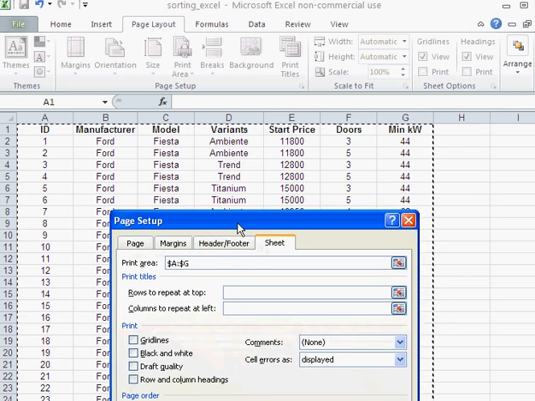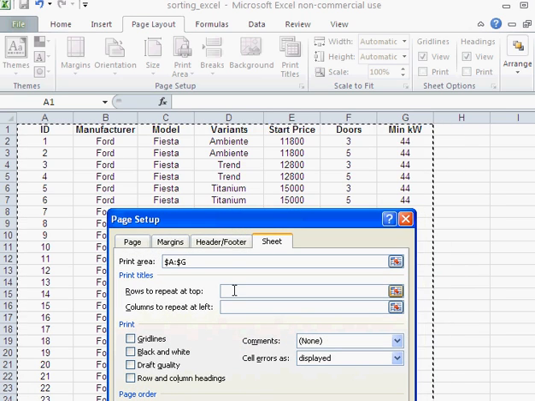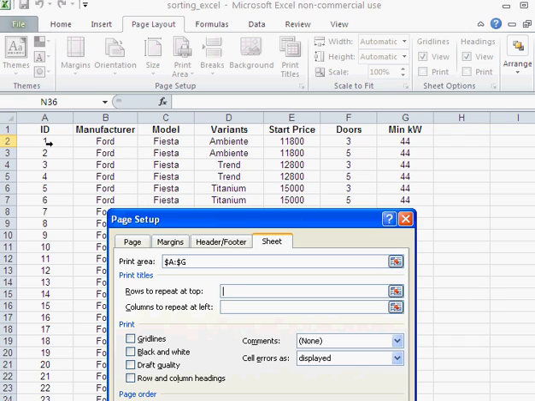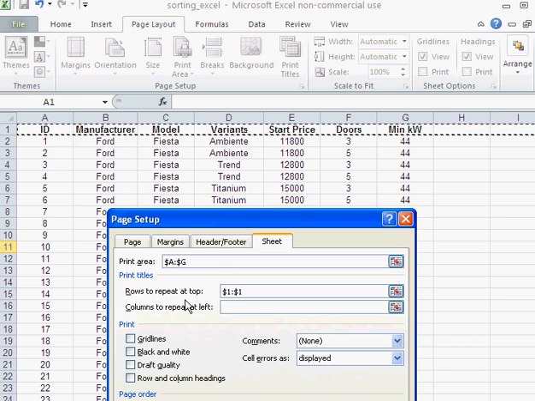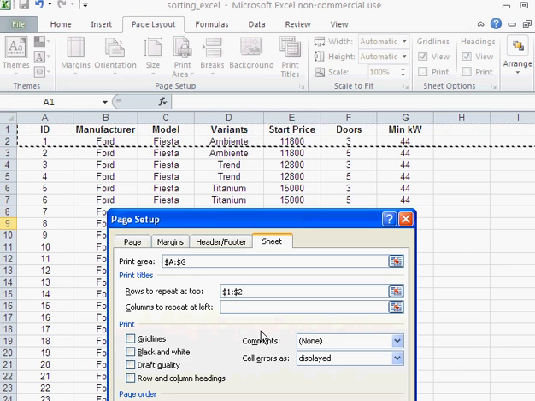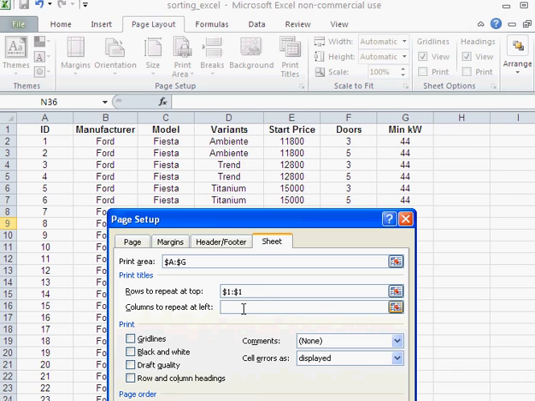Now, here's the thing I'm after, Rows to repeat at top. Now, I want to repeat the first row. So I just click here, and you see that the row to repeat at top is the first row. Obviously, you can have the first two rows, so it'll then be 1 to 2, and so on. Just let me revert that to 1.